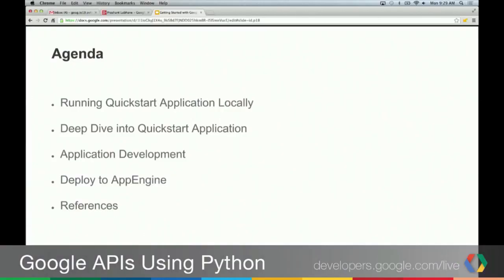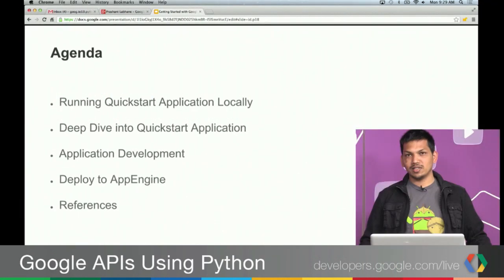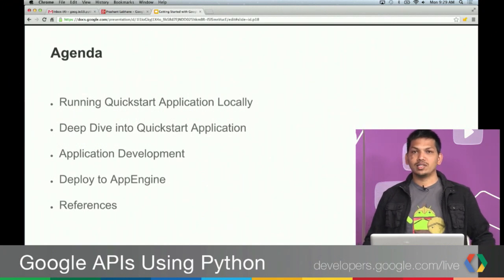In today's session, we'll be covering running a QuickStart application locally. We'll deep dive into the QuickStart application. We'll do application development using an API. We'll deploy the application to App Engine, and at the end, I'll provide some references.